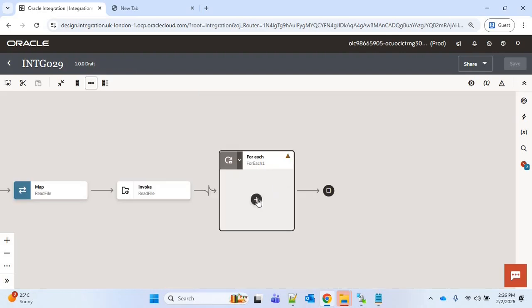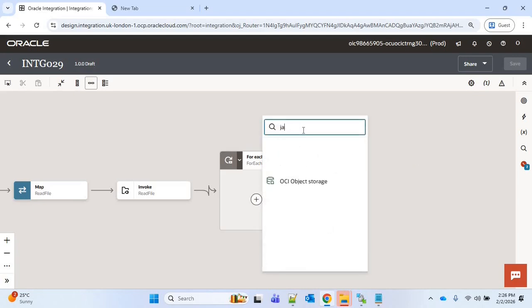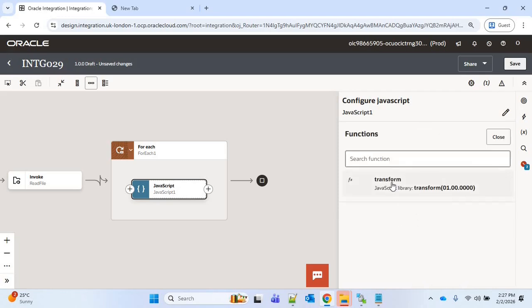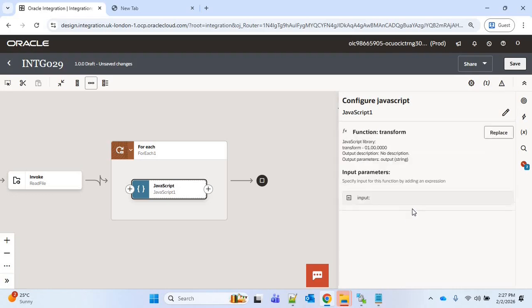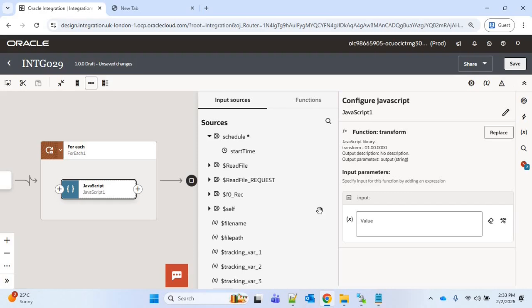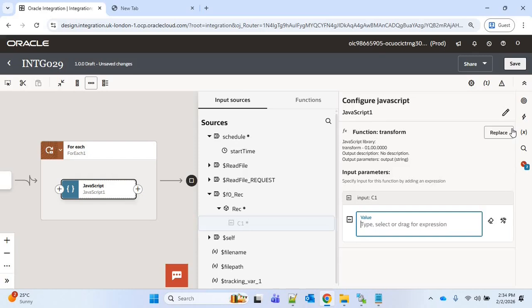Now within the for each, we have to call the JavaScript function for each row. So I'll click on this plus and search for JavaScript. So I'll select the action JavaScript. Here I'll click on the function, and we can see we have only one available function, which is transform. I'll select this. Now I'll click on the input. Now here we have to drag the value of each row that we will get within the for each one by one. So for that I'll expand the for each element, and within that we have C1 where we have the data for each row. I'll drag the C1 in the value.